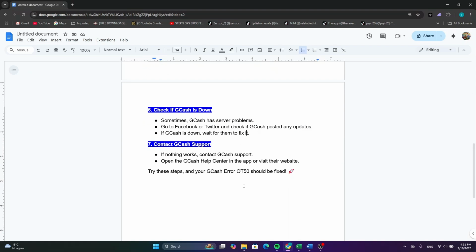Step number seven and the last solution is contacting GCash support. If all of that is not working, contact GCash support. Open the GCash Help Center in the app or visit their website.